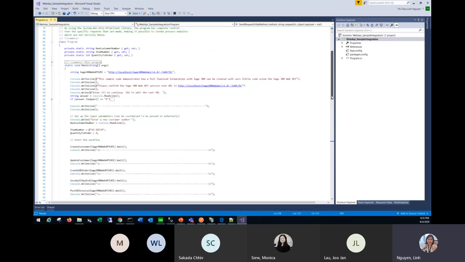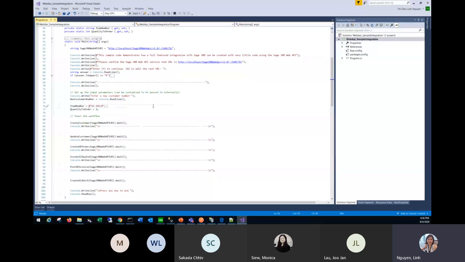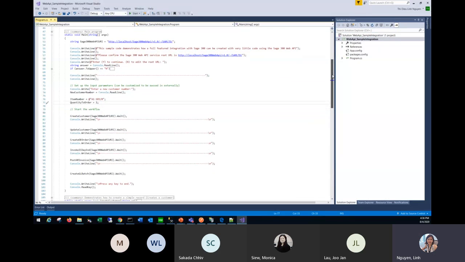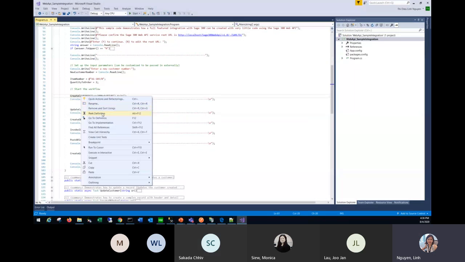What I would do in this example is I will create a new customer, and then I will create an order entry based on this item number, which is hard-coded. So in your programming, you can point to any item number. And the quantity is 2, also hard-coded for demo purpose. Okay, let's go to create customer.